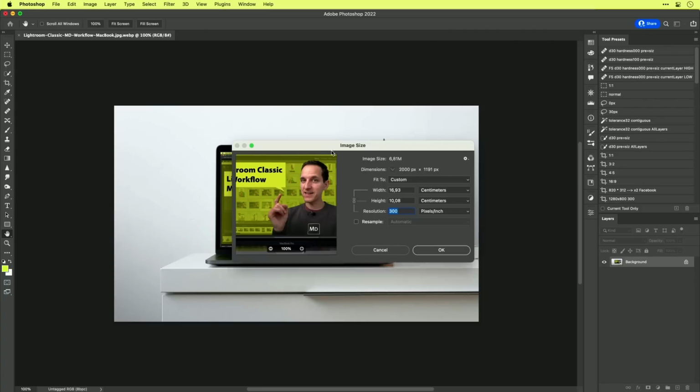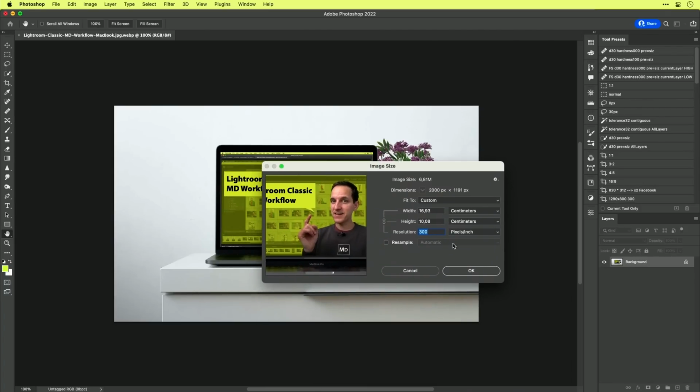And now I see with a print resolution of 300 pixels per inch, you see our 2000 pixels in the dimension of this image in the background. There it's possible to print this with a width of roughly 17 centimeters, or if you want to change to inch, 6.6 inches. And that's the thing.